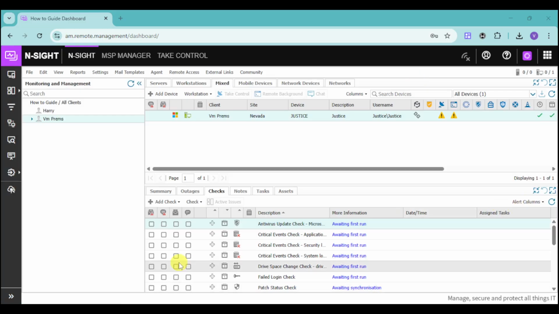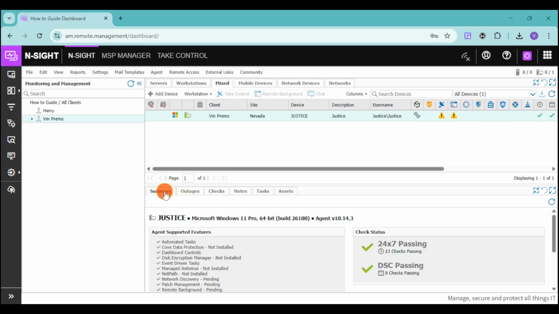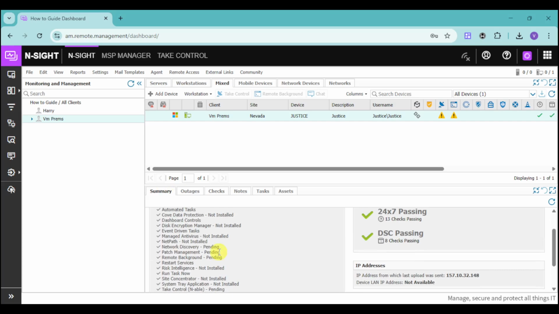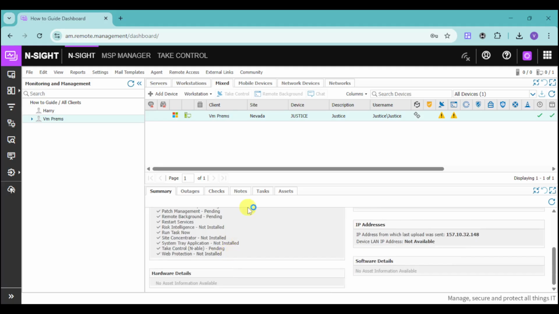So you can just manage the actual checks and outages that they have available right here. You can also assign those tasks as well. We have in here as well the summary, and the agent supported features. In here you can see that some features are not yet installed as well as pending. So what we can do is prompt them to install this first, or you can also install them in here for them remotely.